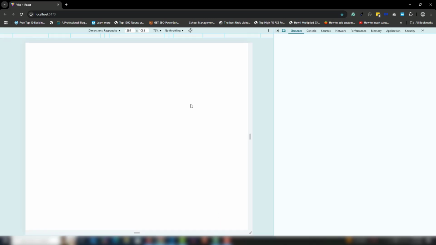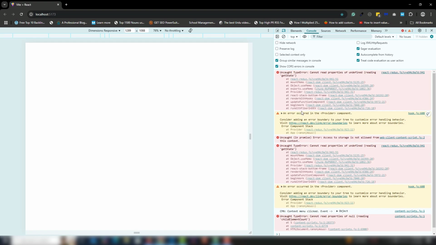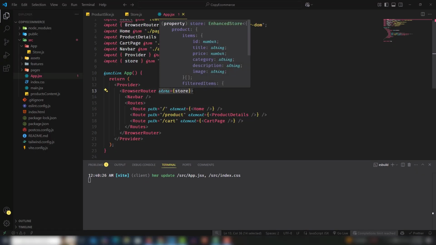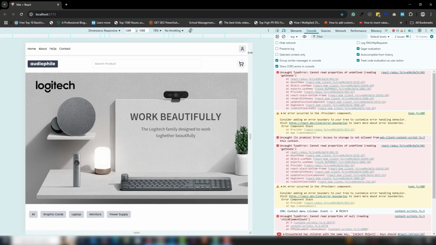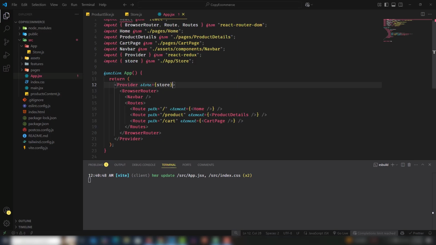Okay, I'm facing a problem, so let's find out where the problem is. React Redux Provider. Okay, the problem is I need to pass this inside the Provider. I did not provide this inside the browser, right? Cool. So I'm gonna refresh my page, and yeah, it's perfect. So I'm able to use React Redux inside the React app.